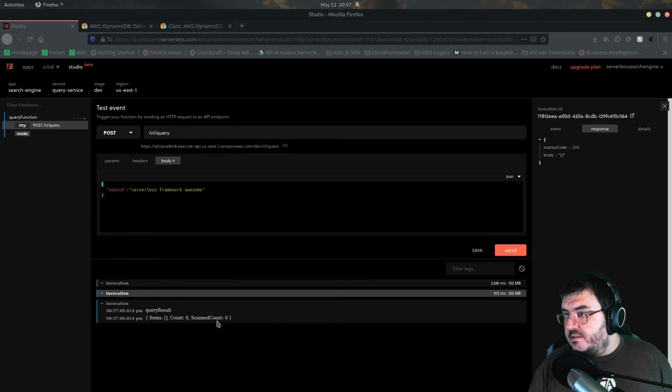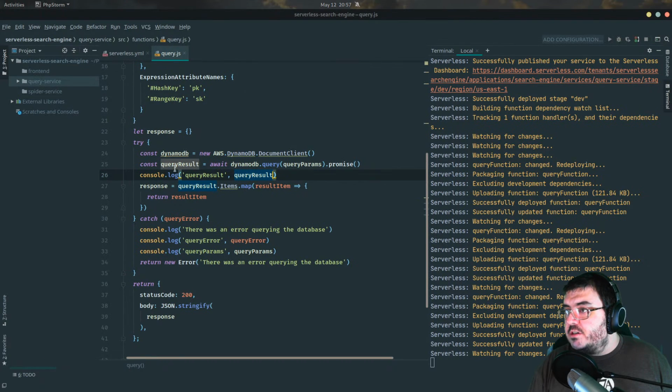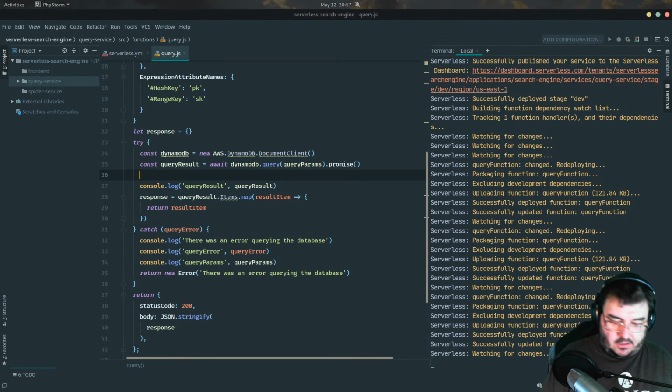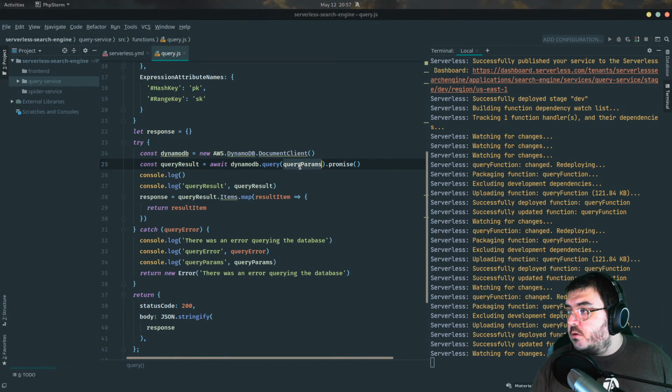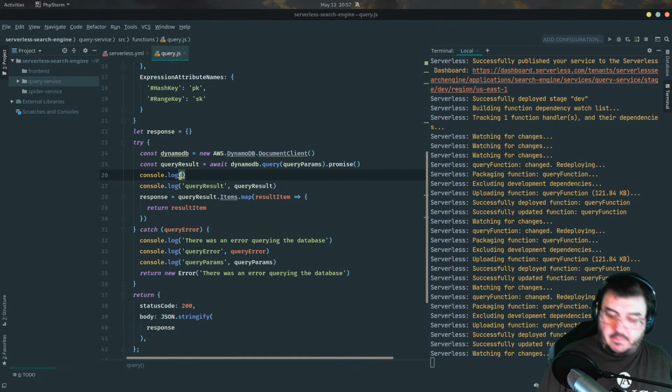I am returning 0 items, so I think there might be something wrong in my table. It does not like how I've structured it. So let's go up and look at my parameters. I should have actually logged that out as well. That would make sense. Let's log out query parameters too, so I can see what it is I'm actually sending. Make sure I've built that correctly.